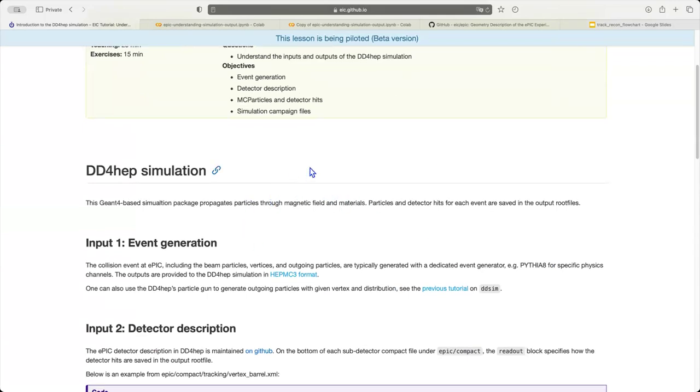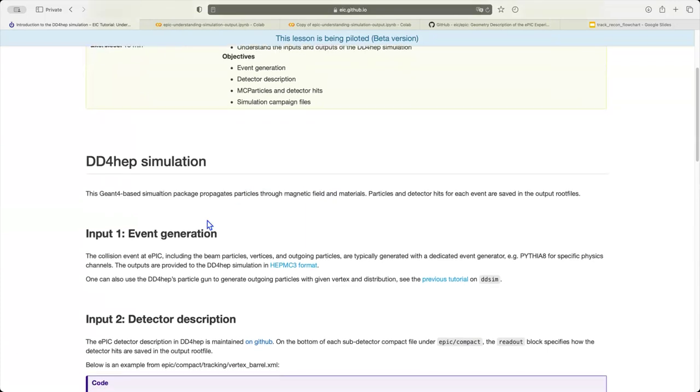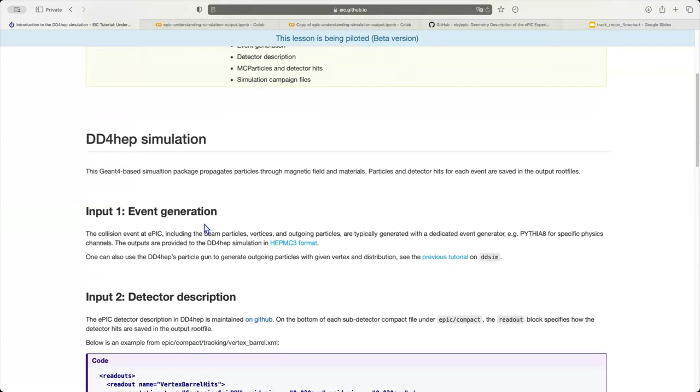Okay, so let's go through some of the inputs. The first one is that it takes particles, which you can often produce by using some dedicated event generator, for example, Pythia8, if you know what physics channels you wanted to investigate. And those event generators, their output will be provided to DD4hep in this HepMC format.